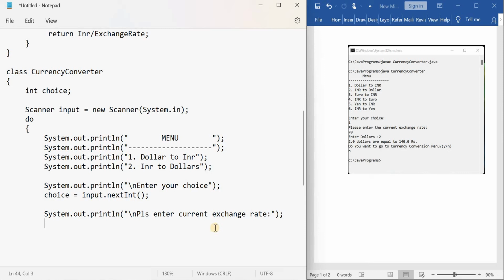So first of all, how to read a double data type from the keyboard? So already we have defined a scanner object, use that object to read from the keyboard. So input dot nextDouble. So previously for reading an integer we have used nextInt. Now we are using the double type to read a floating point value, or a real value. So try to store this value in a variable. So here I am going to use the variable as exchangeRate. Exchange rate is equal to input dot nextDouble.